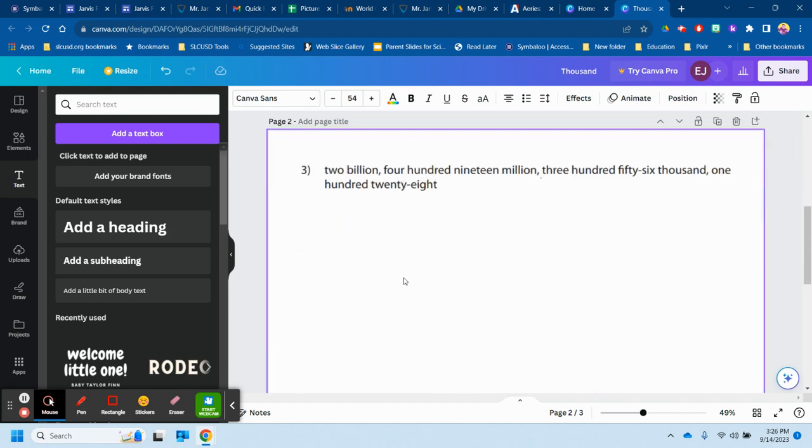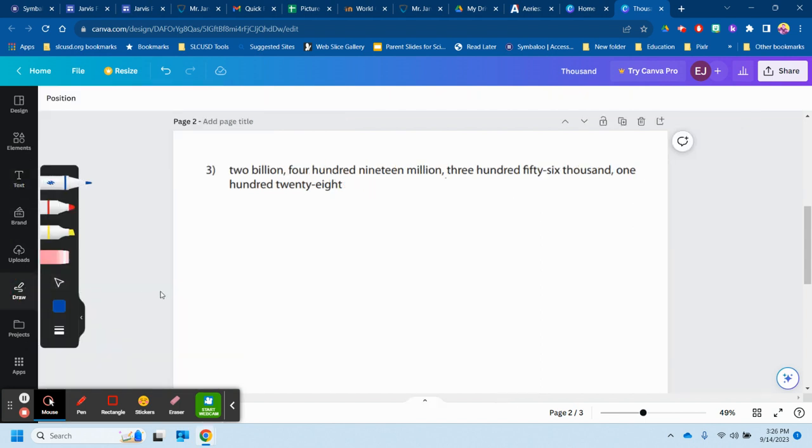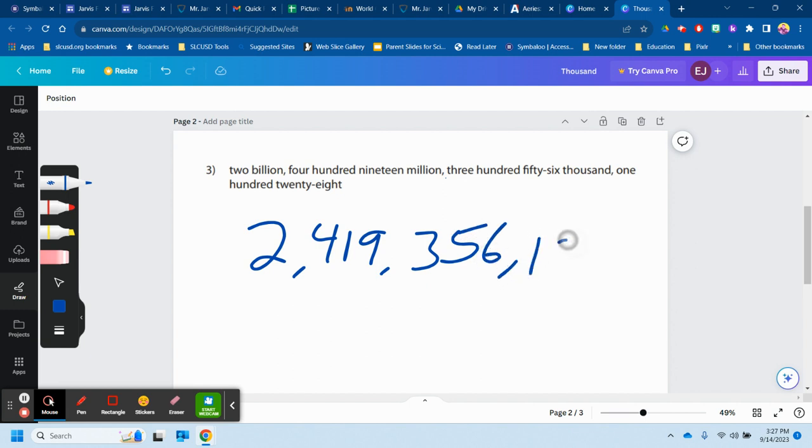So how do I write this number? I'm just going to do this one maybe a little more quickly. 2 billion. So I have to put a comma just like it's there. 2,419,000,000. So 419,000,000. Let's see if there's thousands. Yes, there are. 356,128 ones, but we don't say ones. So here we have 2 billion. The last name is billions family. This is the billions family.